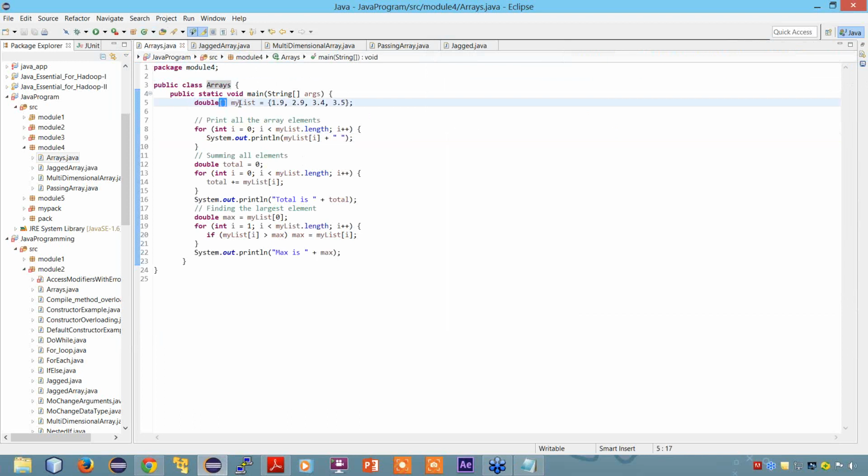I have declared an array, that is my list, and I'm giving the values here. Now I have a loop, going through i equal to 0, i less than list.length, i++, so it will print all the results, that is my list[i]. Then I have double total equal to 0, and it goes from 0 to list.length, and it will total all the results and store it into total, which earlier has been defined as 0.